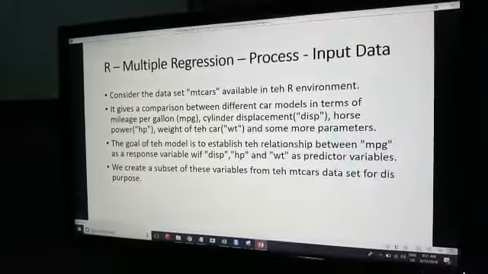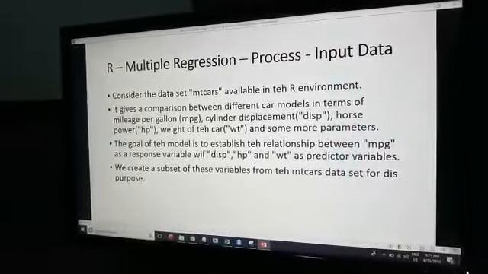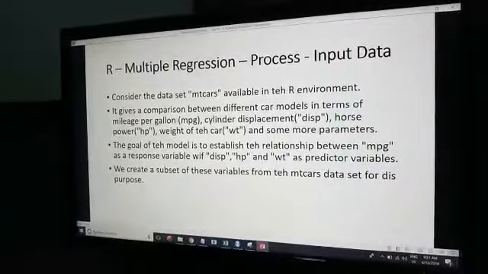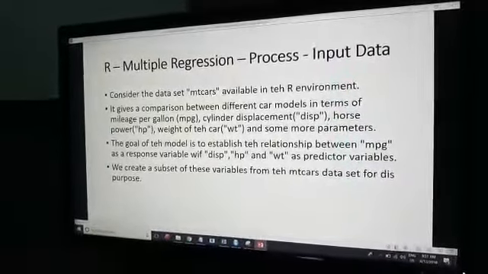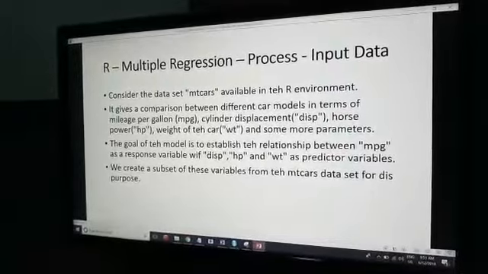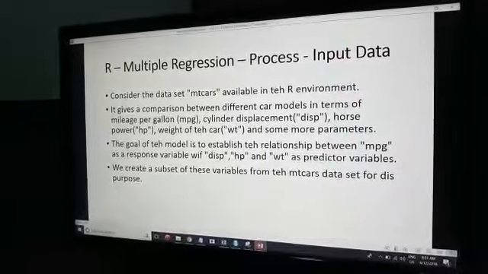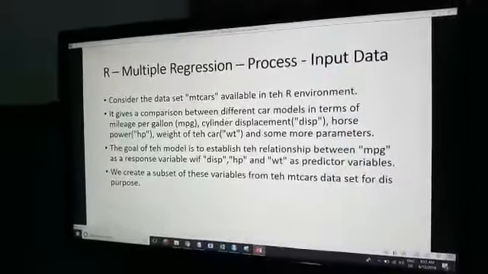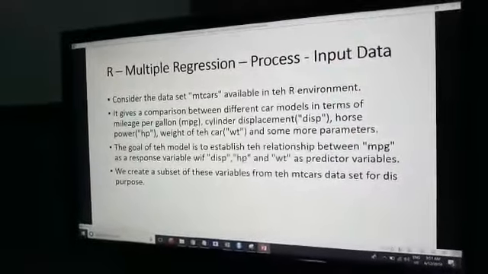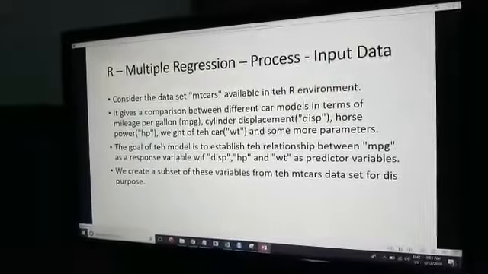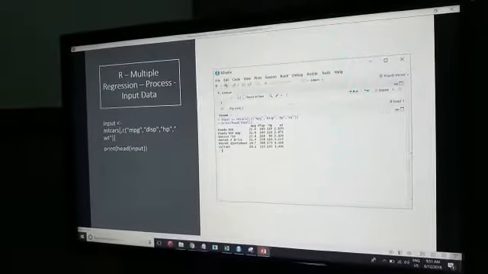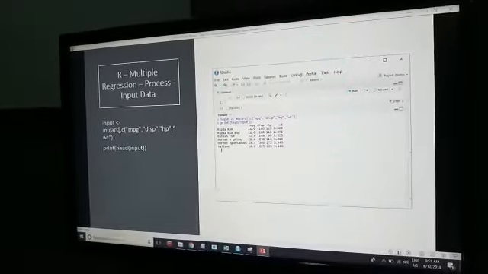So the goal of this model is to establish the relationship between MPG as a response variable and displacement, horsepower, weight, engine CC, engine liters, and plenty of other variables. So let's take an example.